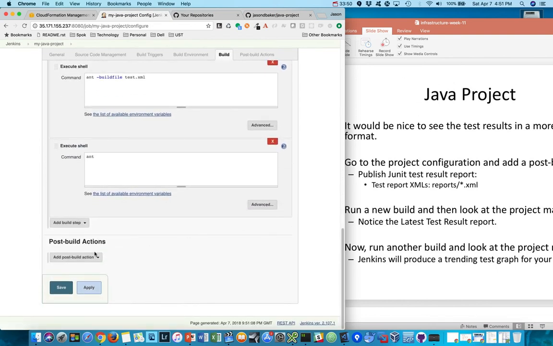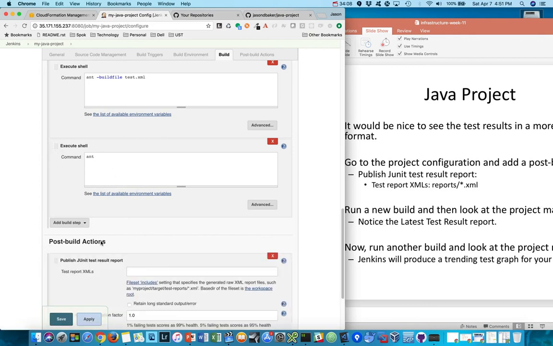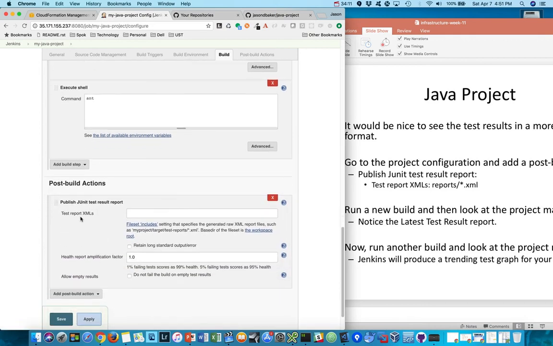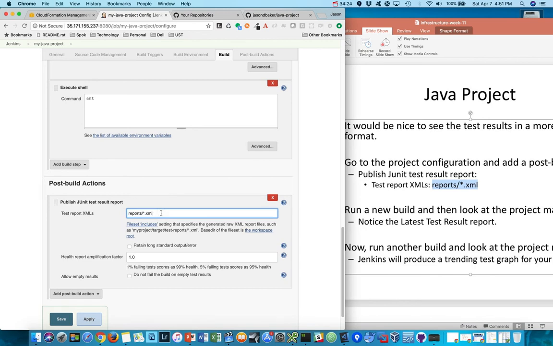So a post-build action. And the post-build actions are executed after the build steps run. The post-build action we want to select is this publish JUnit test result report action. And we need to provide it with a set of test report XMLs that it should use to generate the report. I'm just going to copy that setting from the presentation and paste it in here. And then I'm going to click save.